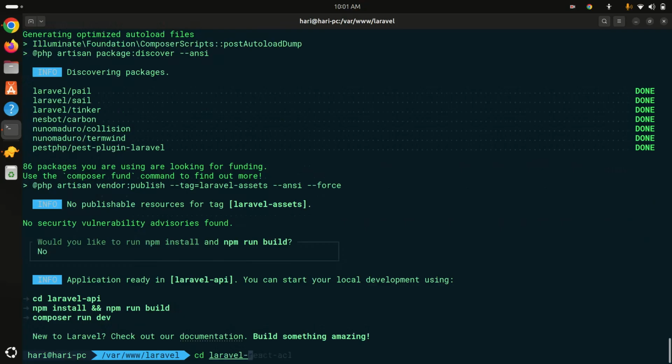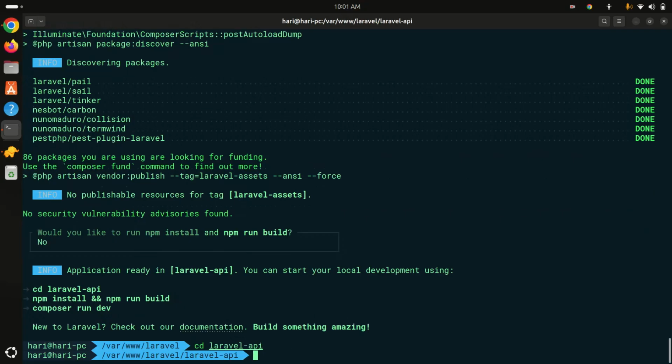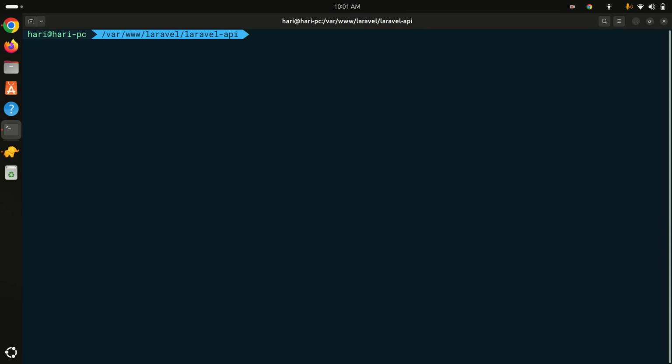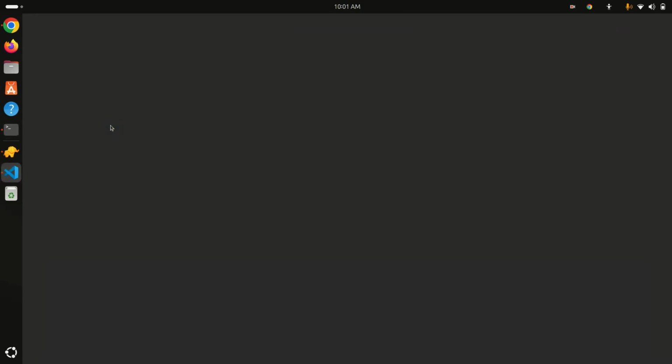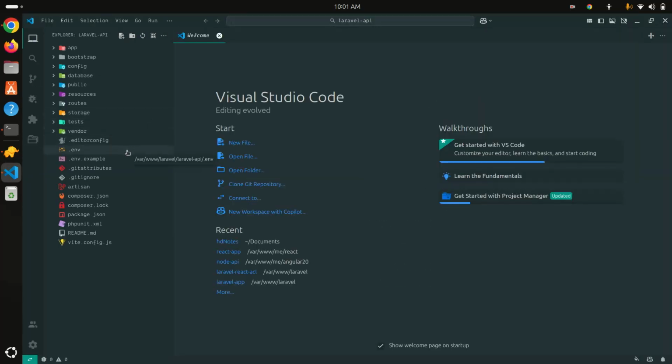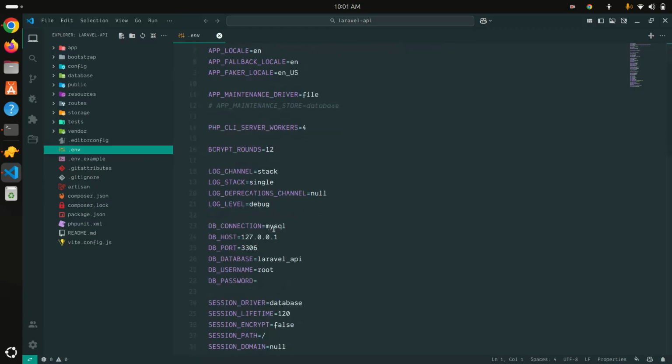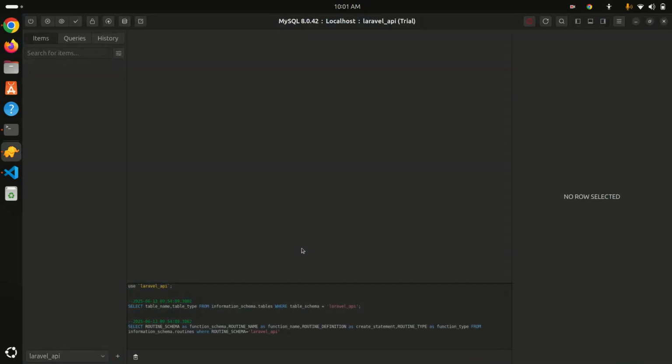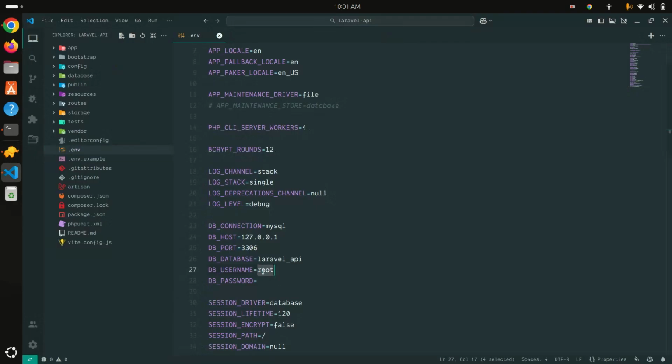Now let me go to the Laravel API folder, clear the terminal, and open this project in the VS Code editor with code dot. You can see that the project is open in the VS Code editor. Now let me go to the configuration file, env. Here you can see it just added MySQL, and the database Laravel underscore API, and I have created that database as well here in TablePlus. The username is root and the password is also root, so just save it.